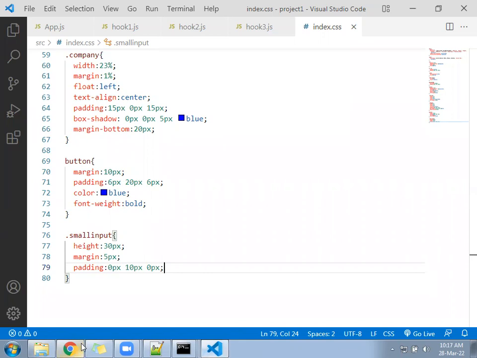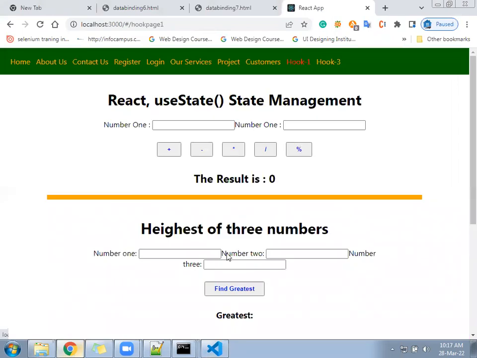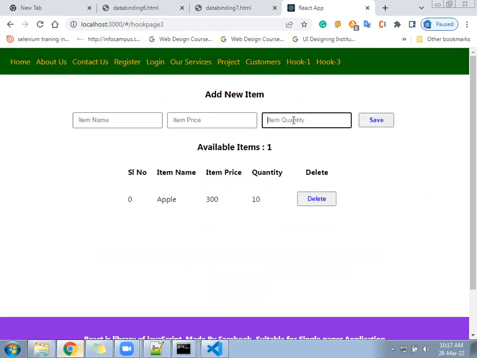Yeah, hope it's written. You will see the text box looks better now. Bootstrap. Other page also, we have one page, hook one. In that we have not added the class, so definitely it will not come, but the button is coming here. Now, how to pick the value of three text boxes?